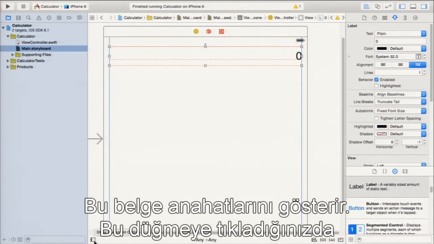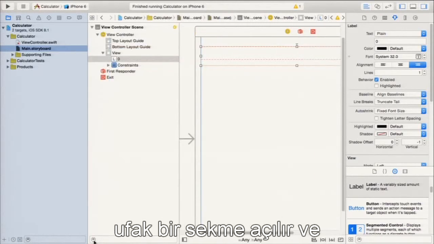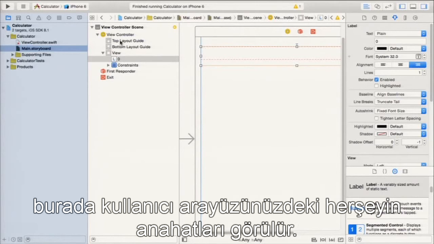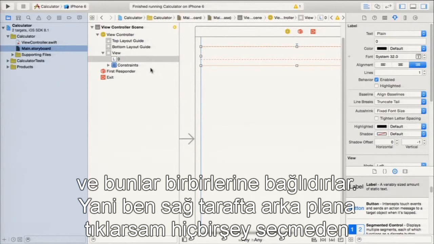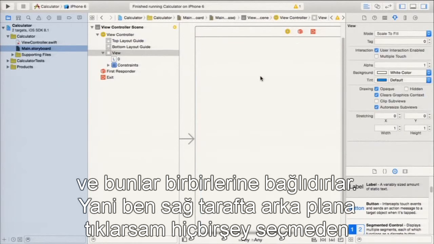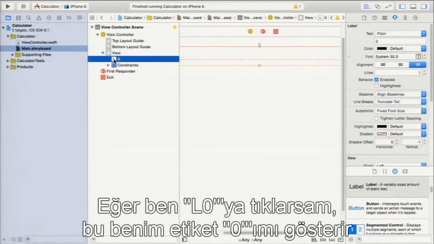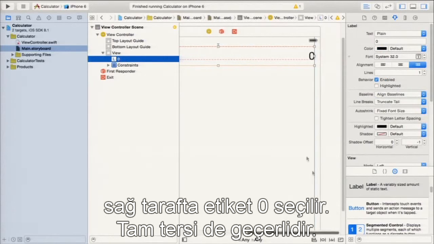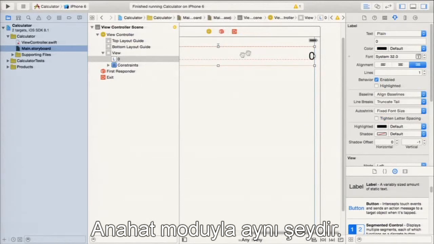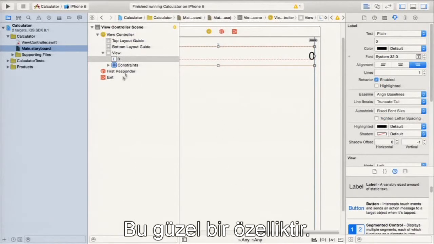Okay, this is the document outline. And when you click this, the little thing will slide out, a little shelf here. And this is an outline view of everything that's in your UI. Okay? And they're linked. So if I click the background, nothing is selected, then the background, the view, is what's selected here. But if I click this L0, which means a label with 0 in it, look, it selected my 0 label. And vice versa, if I click on this here, it's selected over here.